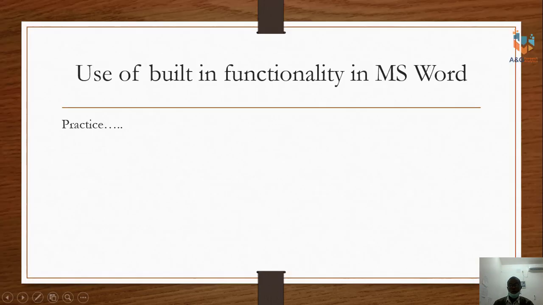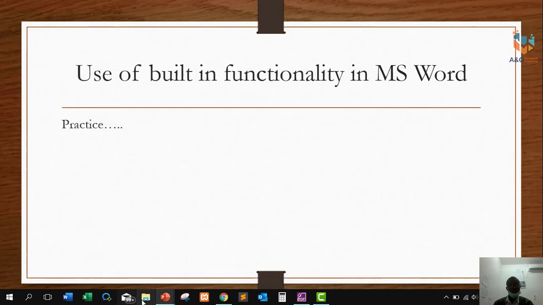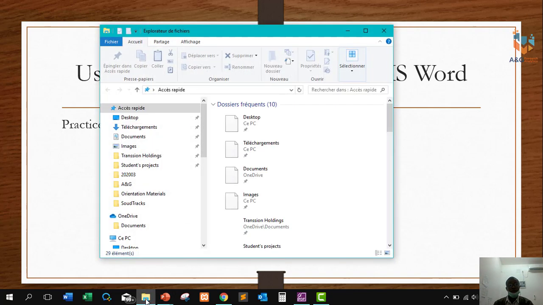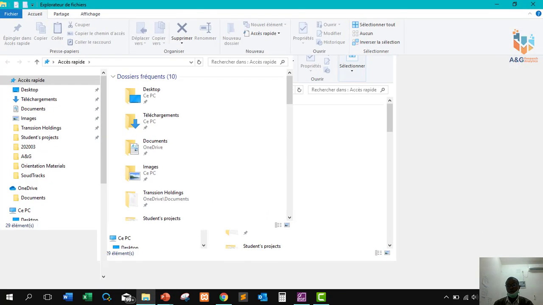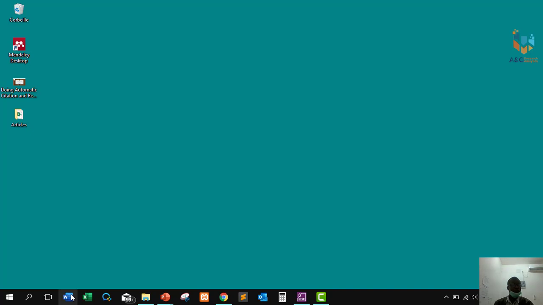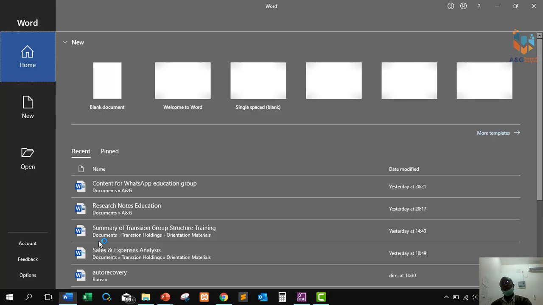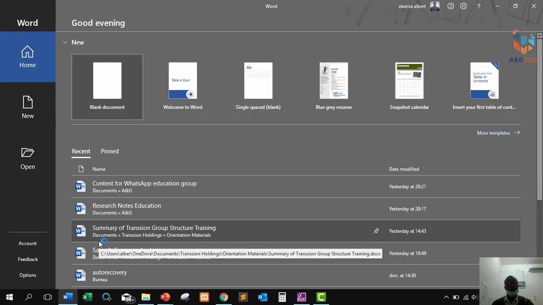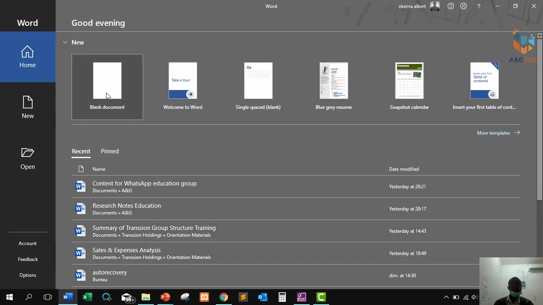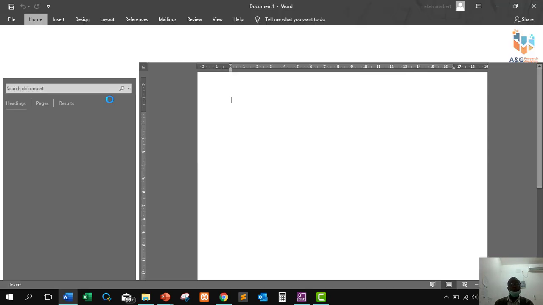Alright, so what I'm going to do is go into my computer now in order for me to be able to show you Word. So I will open Microsoft Word. I'm using Microsoft Word 2016. I don't know what you're using, but if you're using 2010 to 2016, this is going to work for you also. Alright, so I'm creating a blank document.